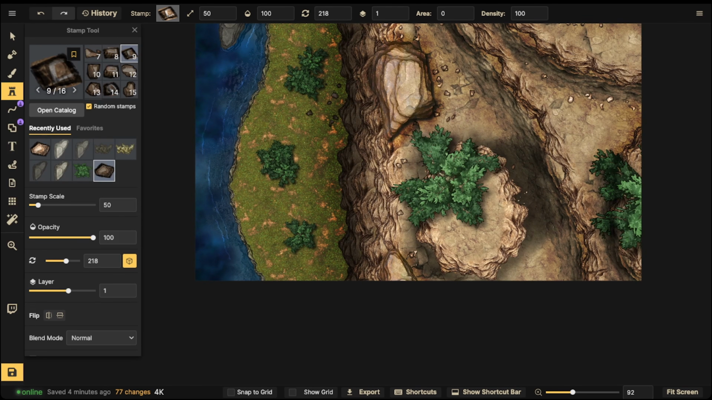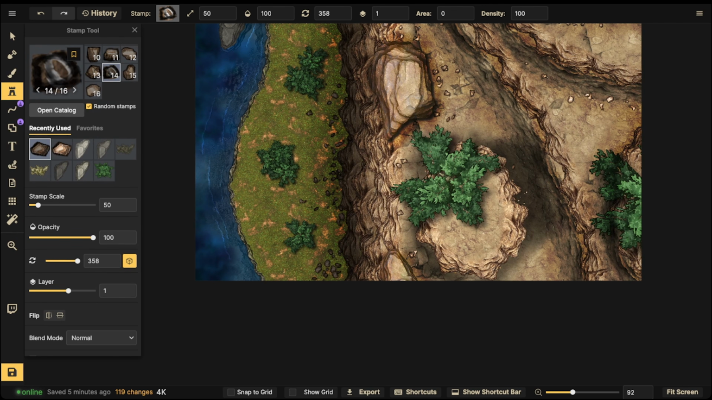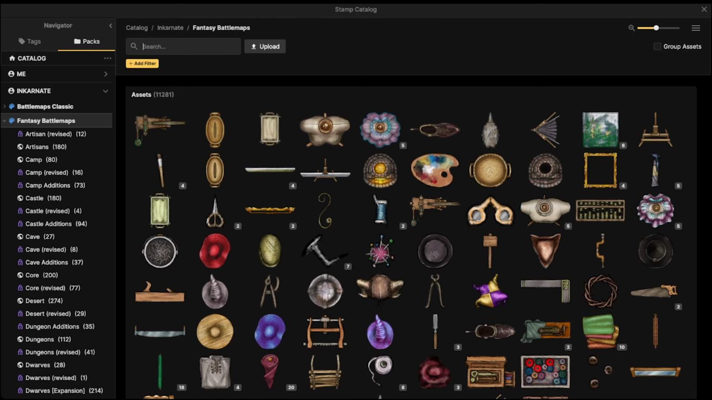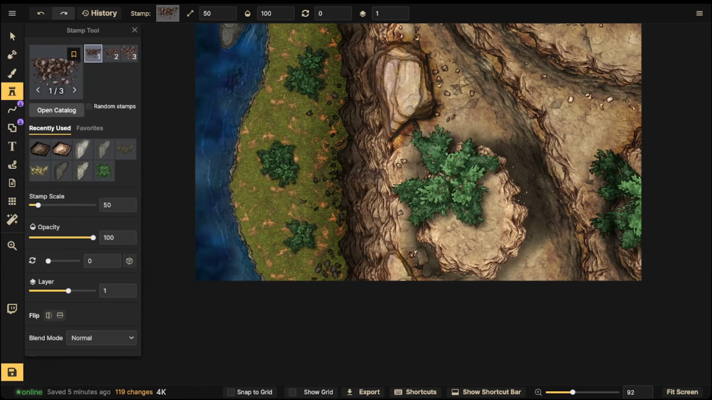And then I'll use the darker ones along this edge. Lots of erosion going on here. One thing you could also do is show an avalanche. That could be helpful. You could use this rubble right here.